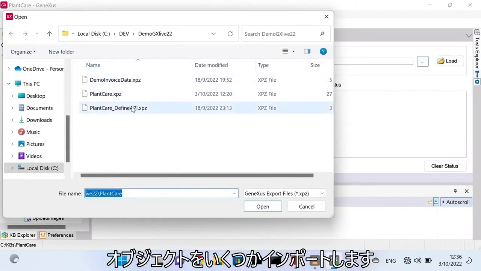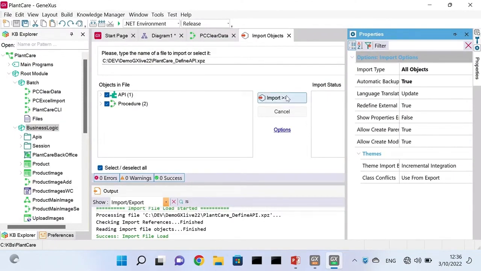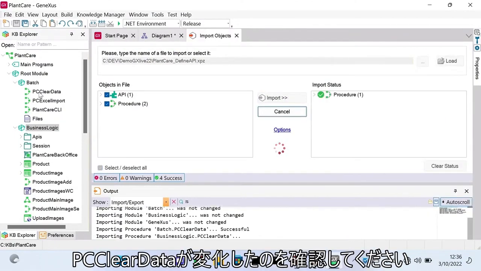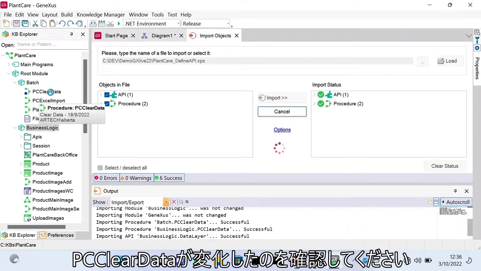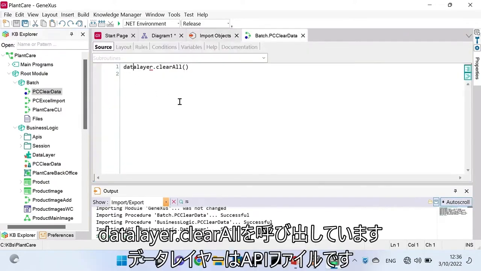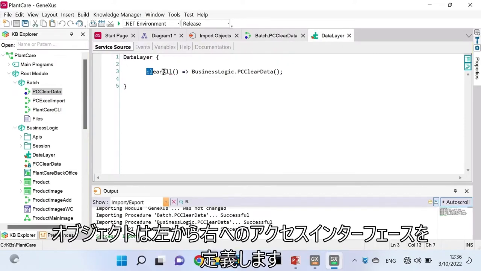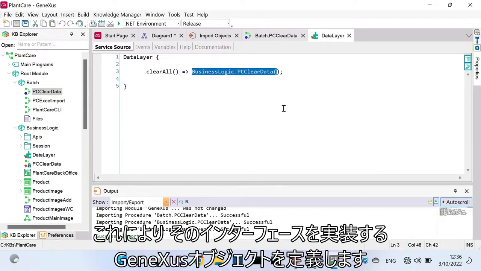We're going to import a couple of objects. And I want to show you now that PC Clear Data has changed. And it's calling data layer clear all. And data layer is an API file. And that object defines an access interface. To the left and to the right, it defines what is the GeneXus object implementing that interface.